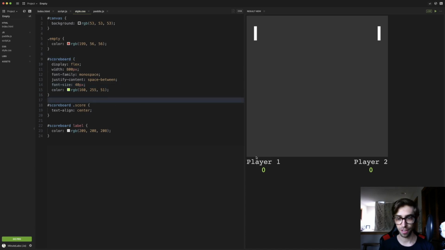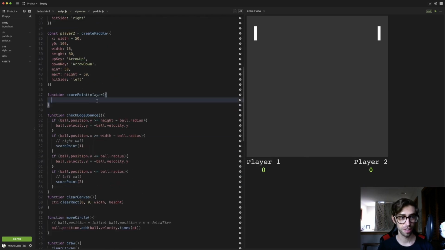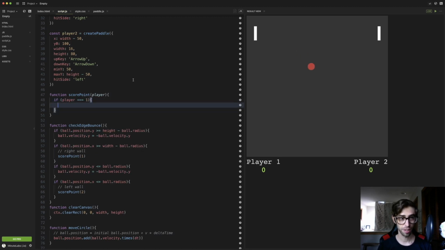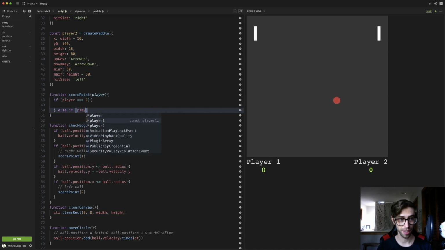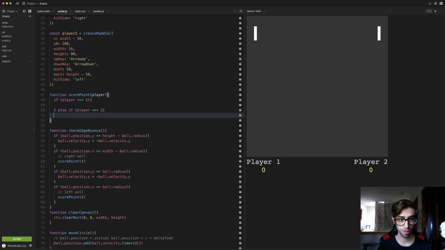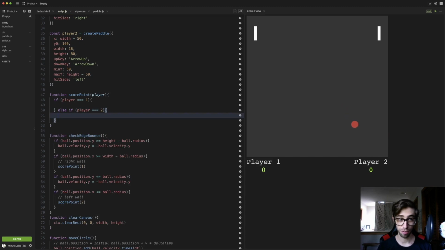Now we have a scoreboard. We just need to change these values depending on the score. So in score point, what we can do is we can say if player is 1, we need to get the score for player 1. Else, if player equals 2, we get the score for player 2.